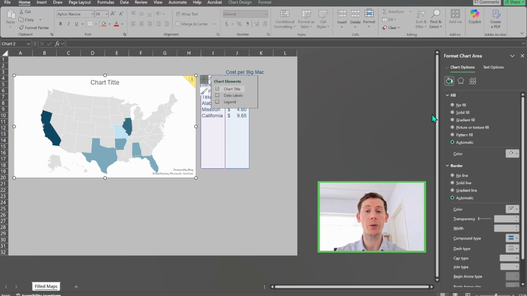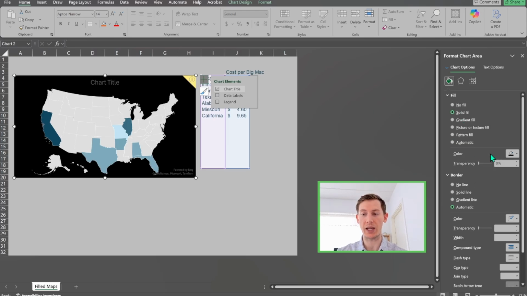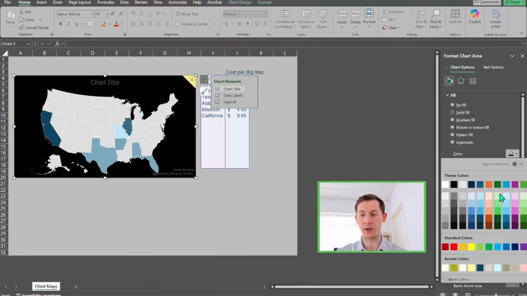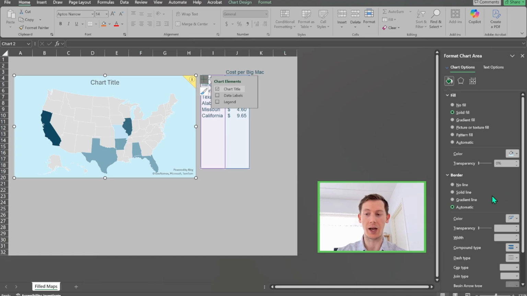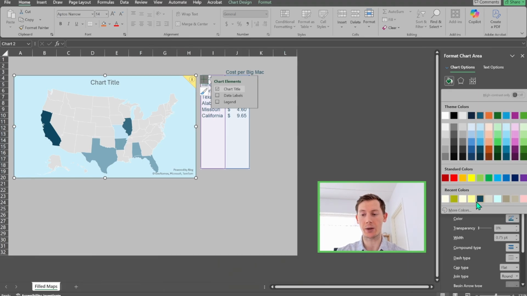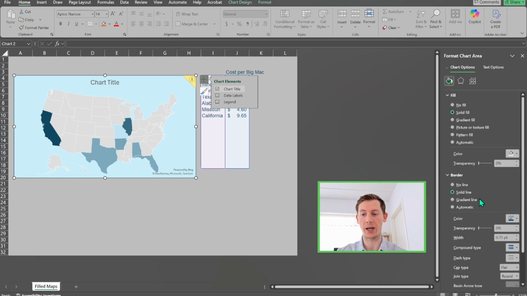Now that we're in chart elements, let's go to a solid fill, and we can make this a little bit oceanic. So let's just do a lighter blue color. And then I like to put a solid line color. So let's do, I have a dark teal. You can make it whatever you'd like, but I'm just going to use a darker blue for this.